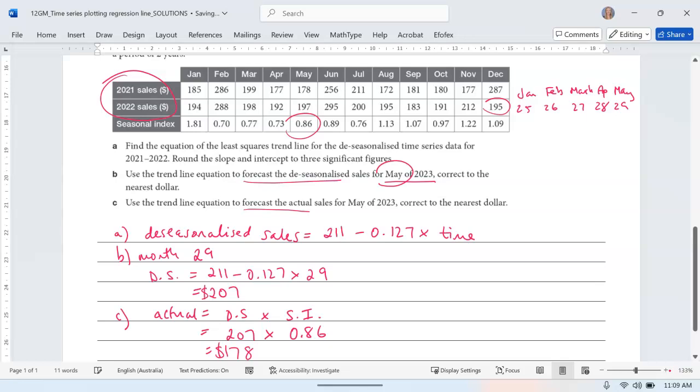When you're forecasting, take note whether it's asking for the deseasonalized, then you just use the equation. If you're working out the actual, you're using this formula here, but obviously you need to calculate the deseasonalized from your equation first and get your seasonal index from the table.